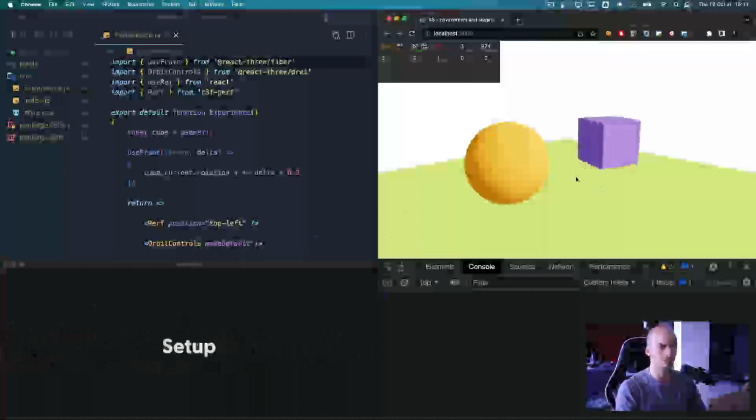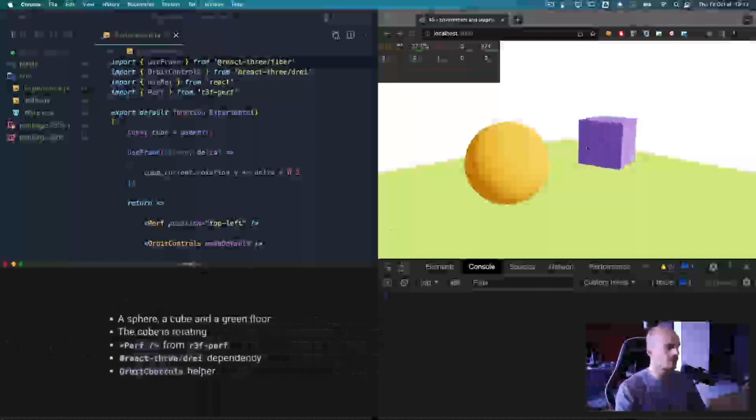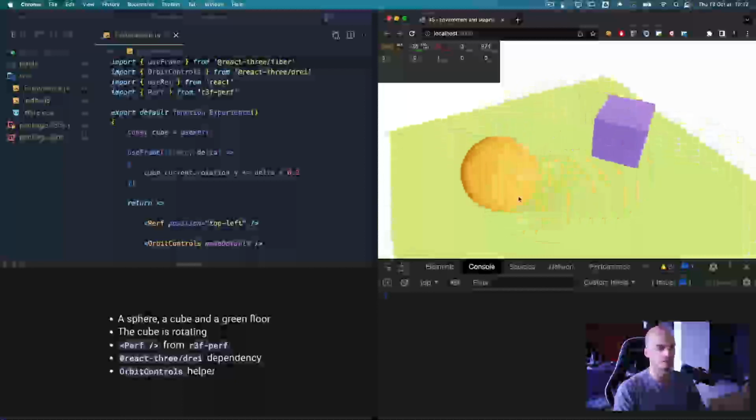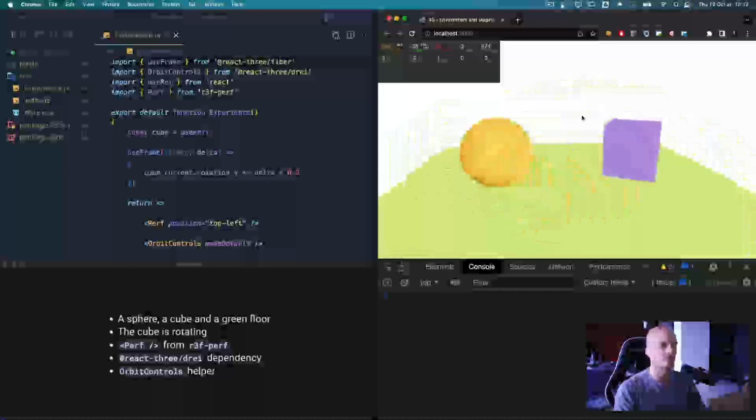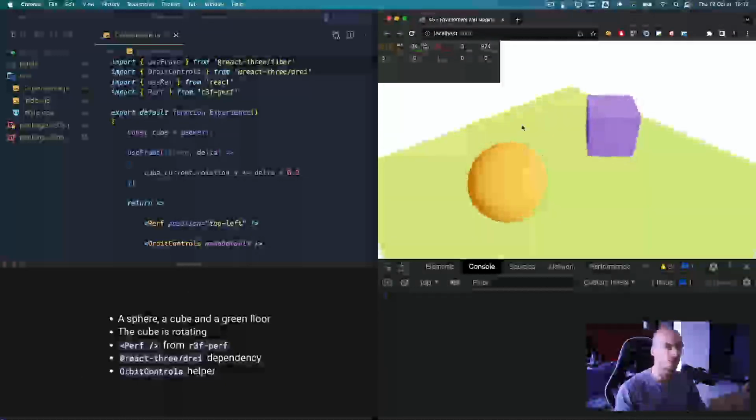So about that setup that you can already see on my screen, obviously you start the project, npm install, npm run dev as usual. There is a sphere, a cube, a green floor. That's great, so that we can see the shadows, things like that. We can see some stuff in the back when we are going to add that. The cube is already rotating so that we can test if the shadow is being animated. You will see that later.